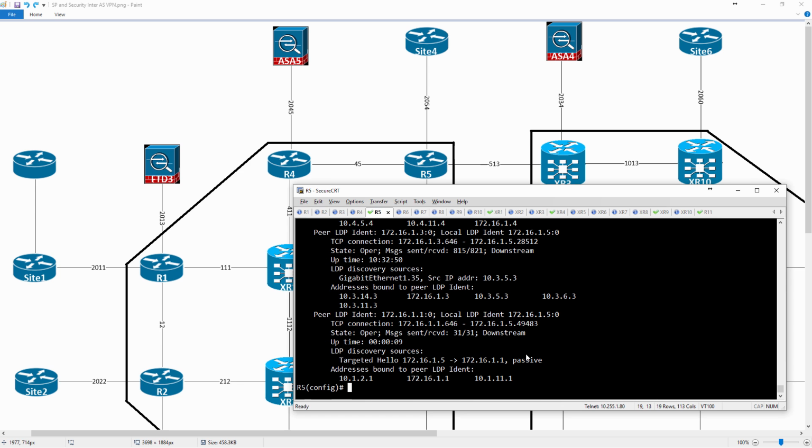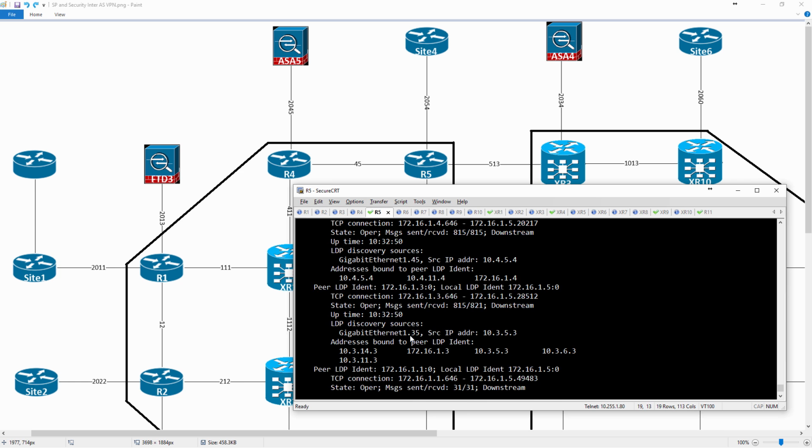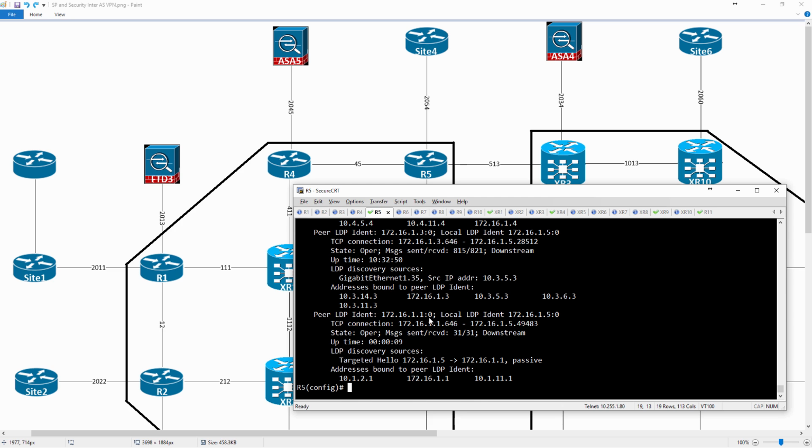So if I hit the enter key here, we go through this. What you're going to see is we have 3 adjacencies. We have one with router 4, one with router 3. Those are directly connected to us. Then we have this one with router 1.